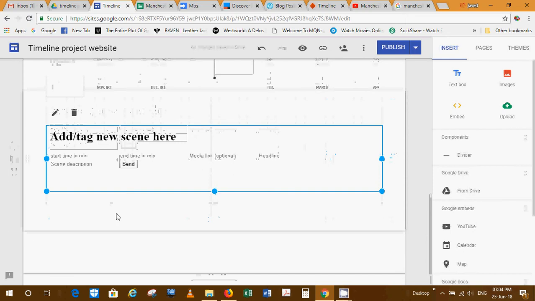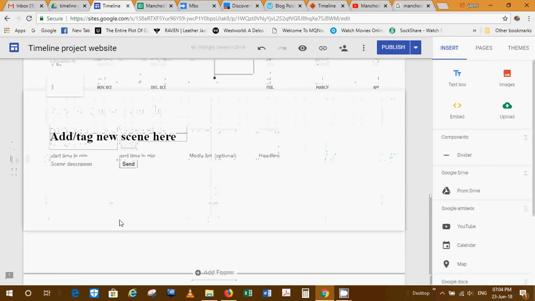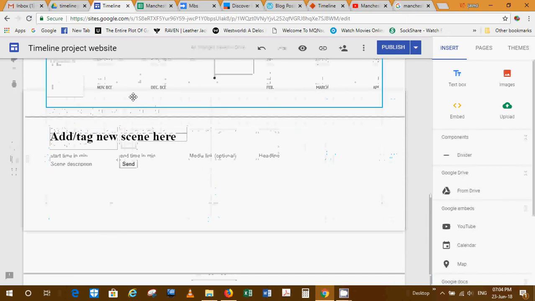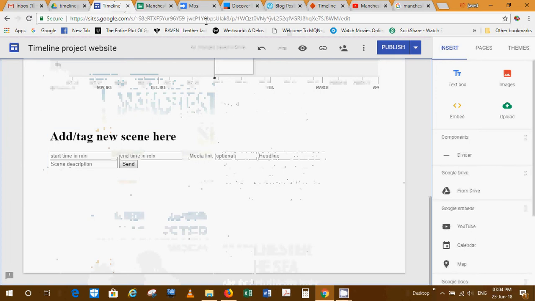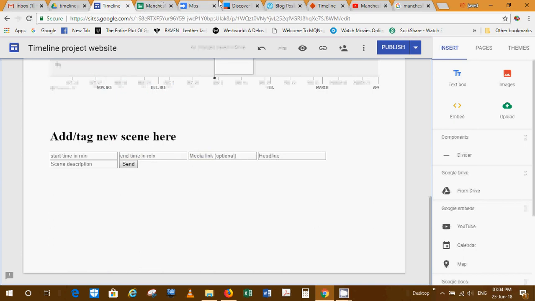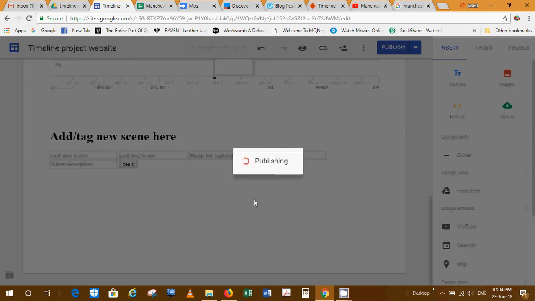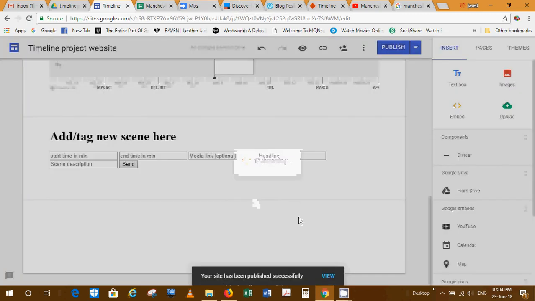Okay, so this is the input for adding a new scene. Now your web page is ready. Now I will show how to configure it for generating comment pages. To do this, you have to go to... okay, before this let's publish this. Okay, the web page is published now.